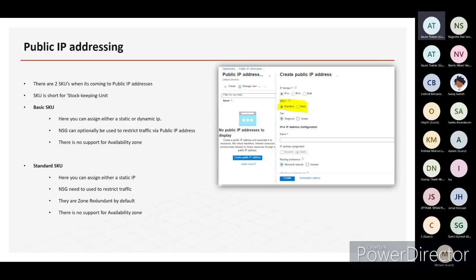When it comes to the creation of a public IP address, there are two options. One, you can configure it in basic mode, and another, it can be configured in standard mode. You can use either of these models. We had a discussion on the difference between the basic and standard modes. Basically they are two stock keeping units, and based on the features you get, you will choose.